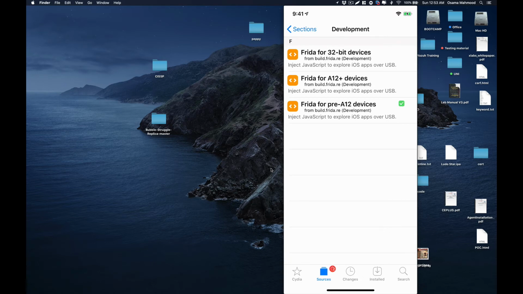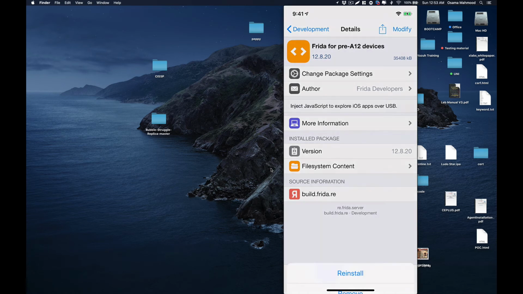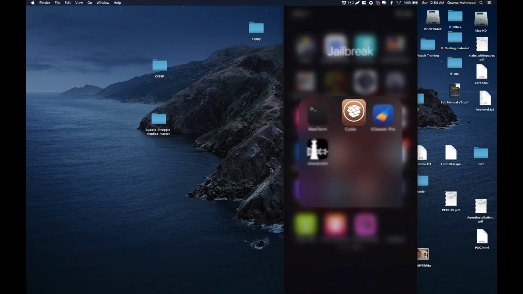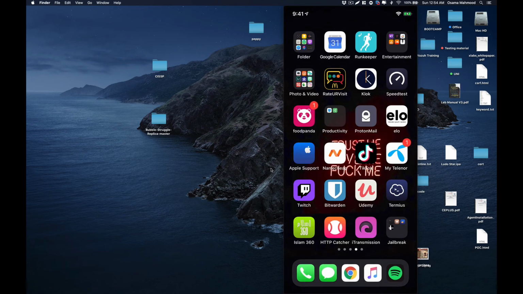Just click on that package, and over here on the right top corner, there will be an option to install. Just click on install, and the Frida server will be installed on your device. After that, just respring your device.